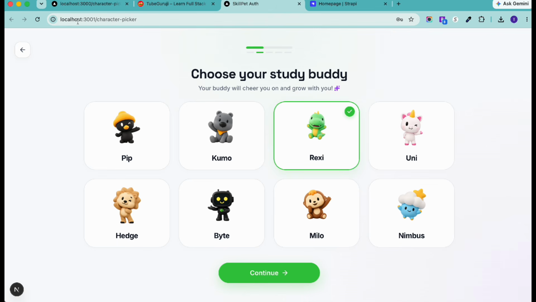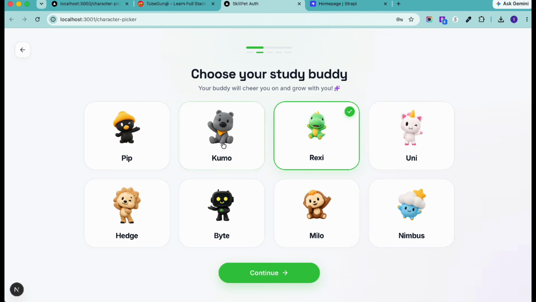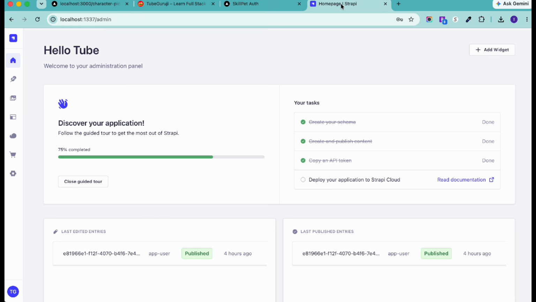So over here, as soon as the user signs in, it will navigate to the character picker page, and right now if you see, you have the option to select the character. So you can select whichever character you want and then simply click continue. But obviously it will throw an error because we don't have those fields inside our collection.